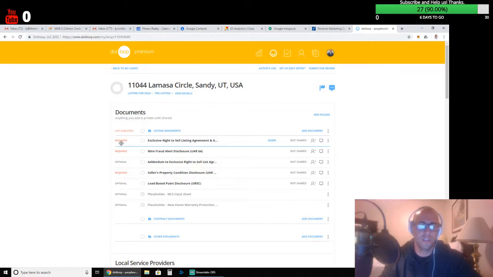All right. So you can see over here, some of these are required. I made these required in the template so that if you're running a listing, you should have these 3 documents for sure. You'll definitely have more than that, of course, especially if you get to closing. But these are the ones required by me for you to cover your bases.